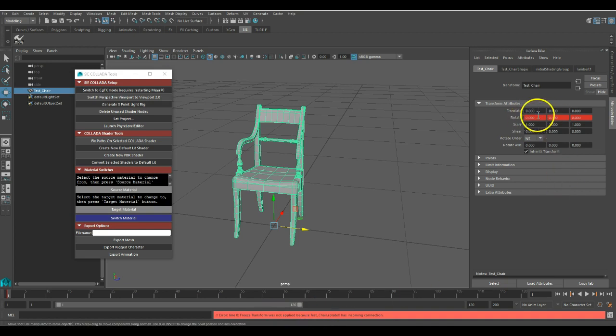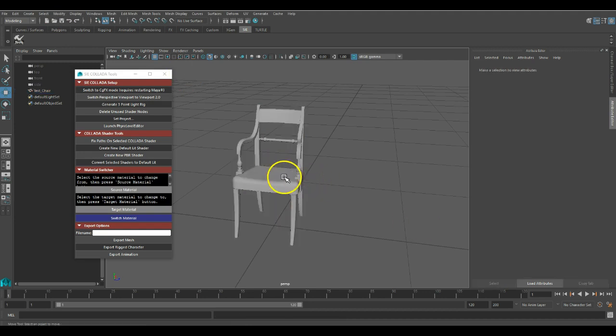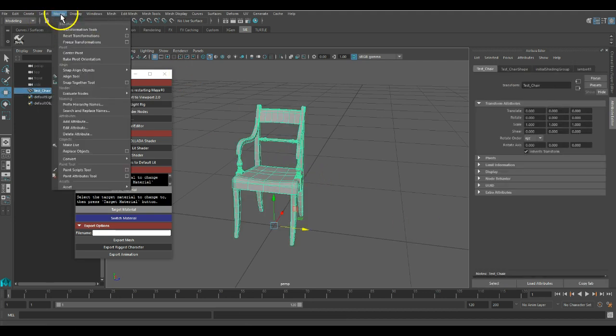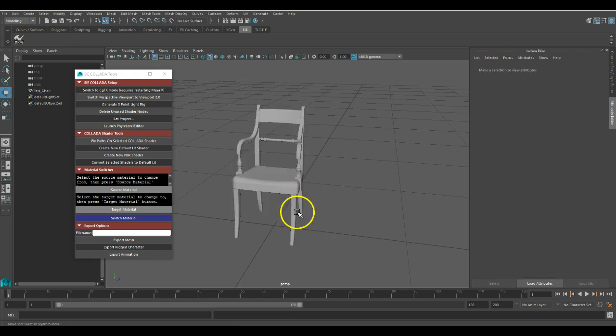It can't do it for this one because these are locked. So if I break those connections, and then you shouldn't need to do that on most models. That's just this one, for some reason it's got that. And then if we go to Modify, Freeze Transformations, basically everything gets zeroed out and set to 1. It's kind of, in Max terms, the equivalent of XForm.